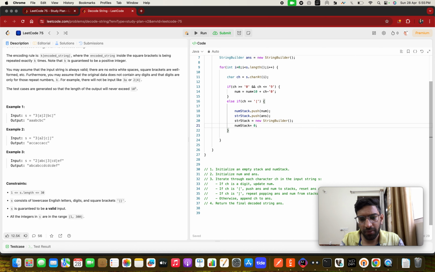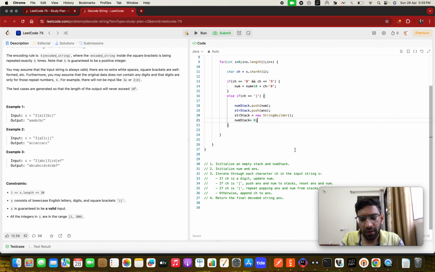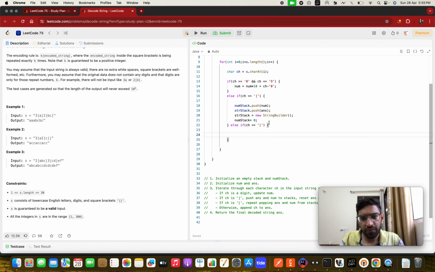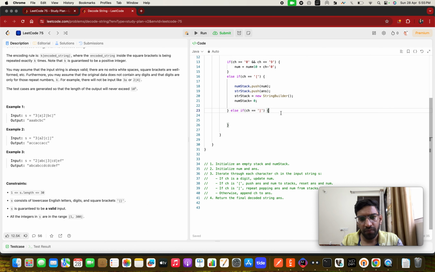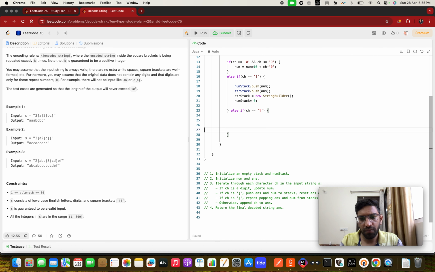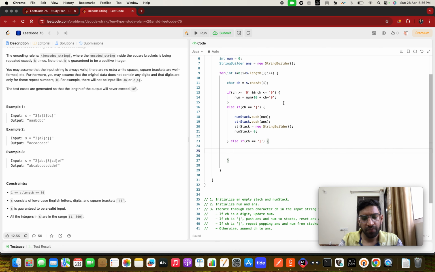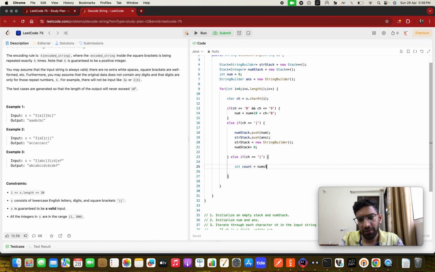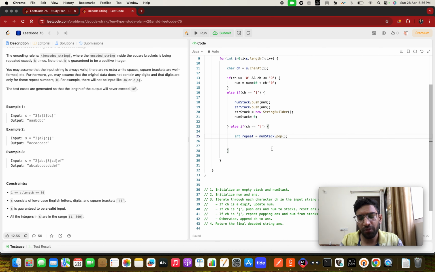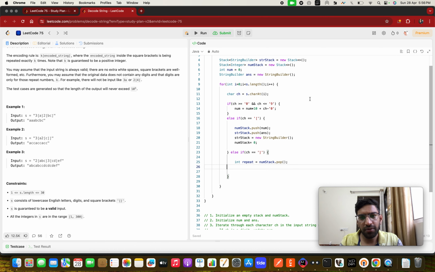Now we have to do our third step. If ch is a closing bracket, repeat popping answer and nums from the stack and concatenate it to our answer. So if our current character is a closing bracket, what is the repeat that we have to do? Pop it from your number stack, num stack dot pop. This is the count, or you can say repeat. How many times you need to repeat? Num stack dot pop.